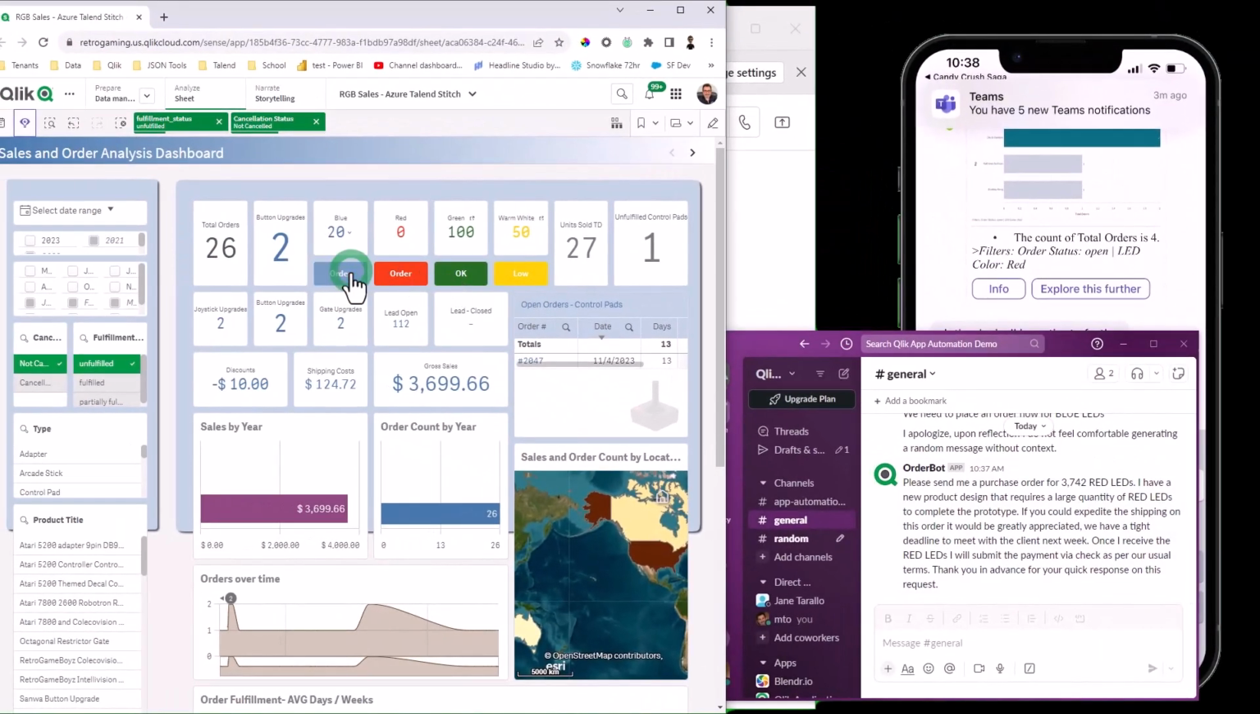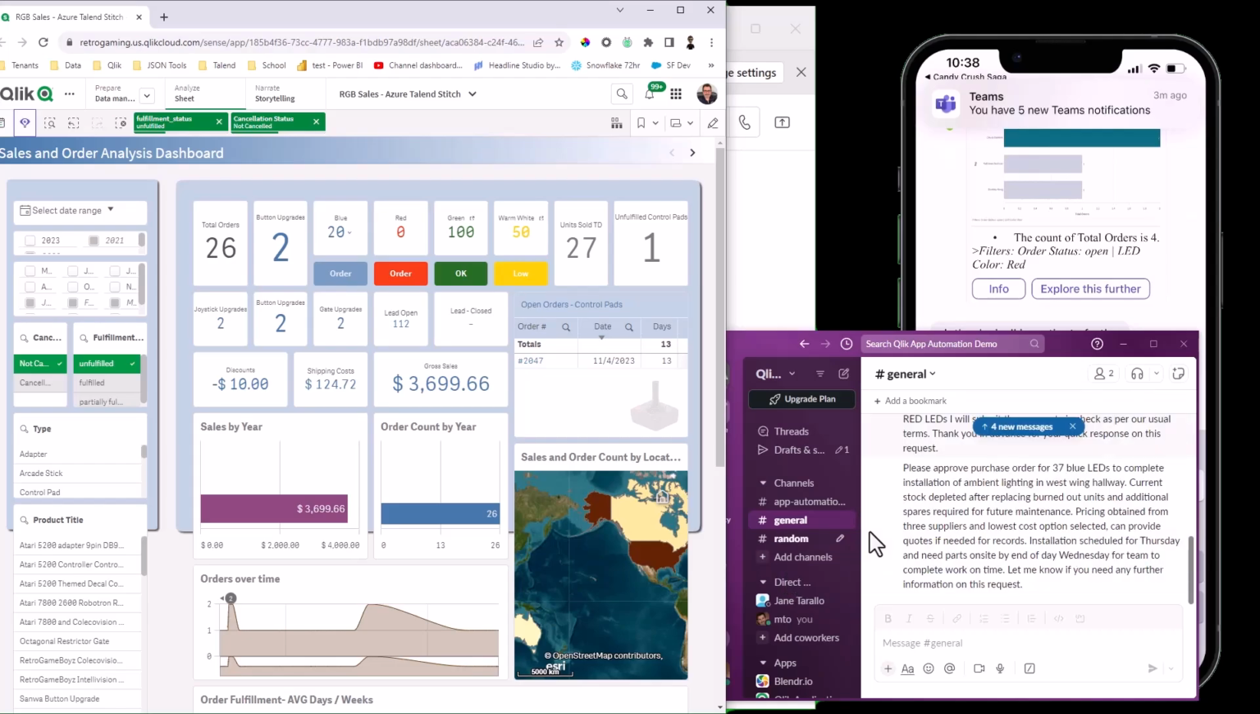If I click blue, or the blue order button, and this is obviously just a very fun scenario to show you that you can integrate with anything. Please approve purchase order for 37 blue LEDs to complete. So you might be wondering where that's coming from.